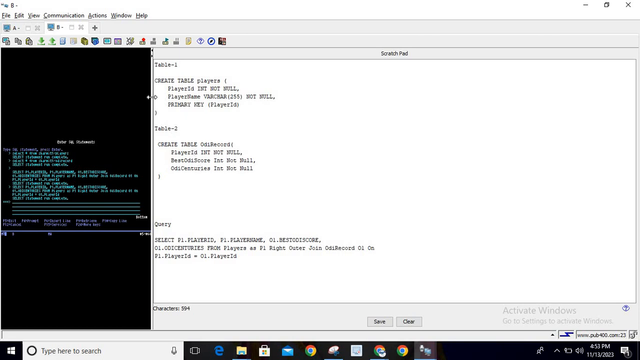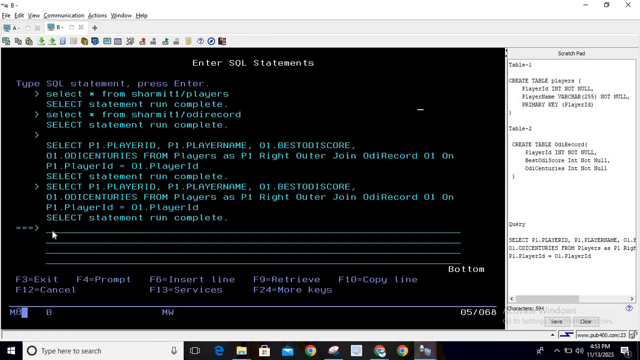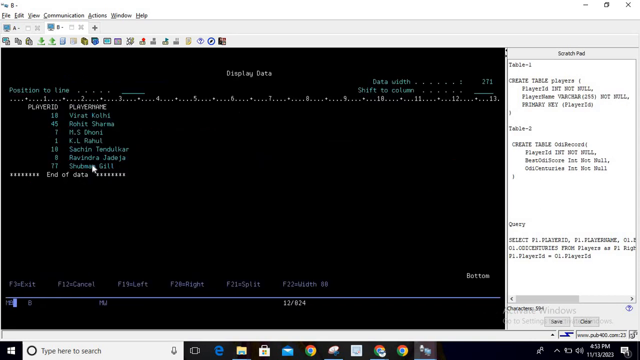Now I will show you the data which I have already stored in it, and then we'll understand the requirement where we can use this right outer join. So let me run one query for you. Select star from Sharmit1 slash, and my first table name is players. So I will write here players, and Sharmit1 is my library name. So here you can see we have some random data, like player ID, player name.